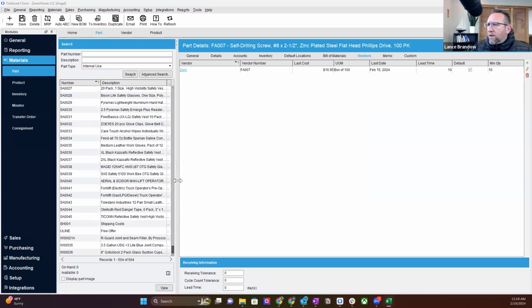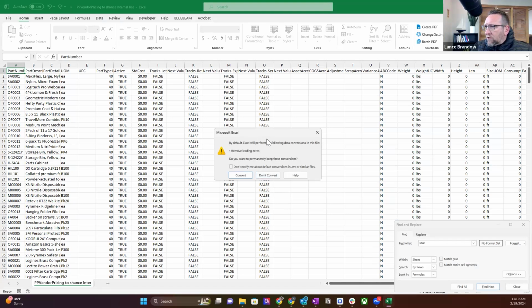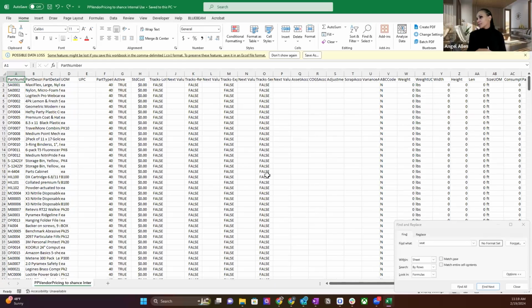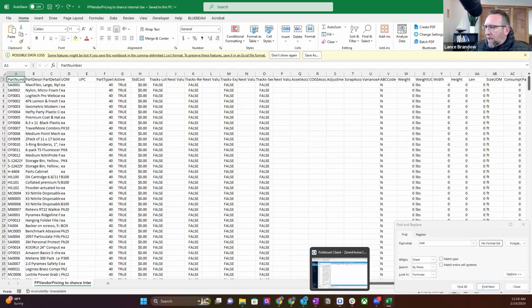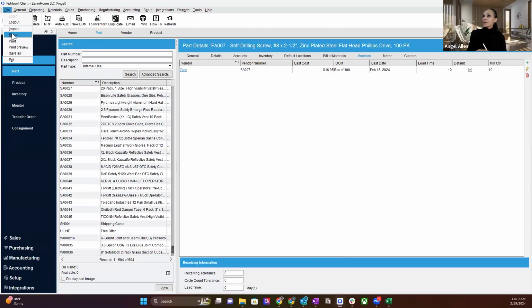And we'll open that as well. I love this new feature in Excel. It warns us about removing leading zeros. By default, Excel will perform the following data conversion to this file, remove leading zeros. We would say, no, don't convert. Don't remove leading zeros. I don't know if you have any leading zeros, but. Yeah, I don't think so, but.